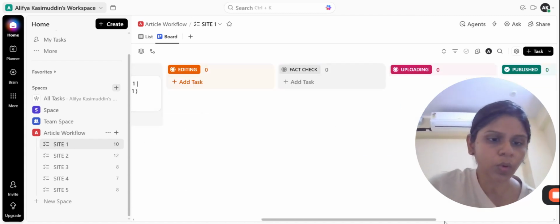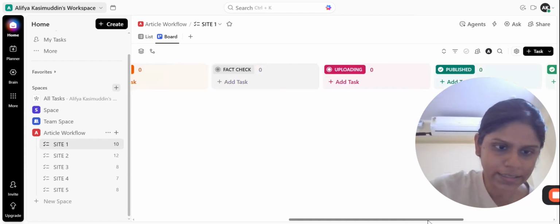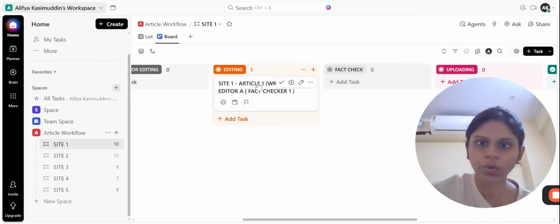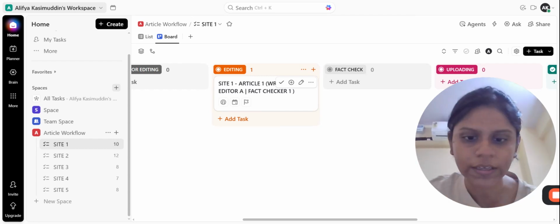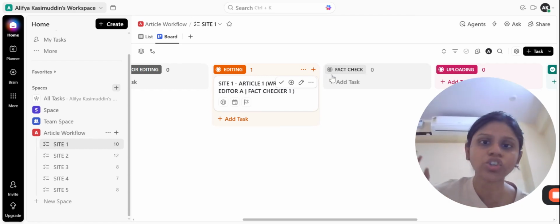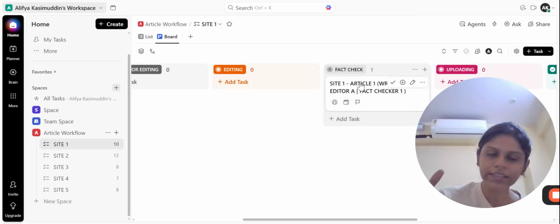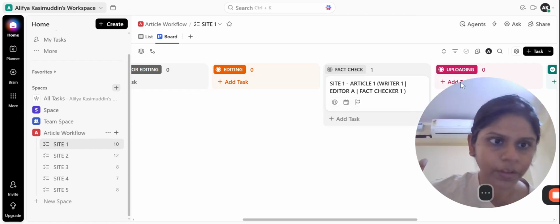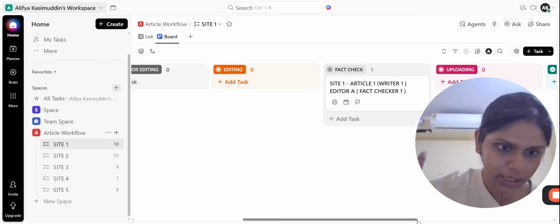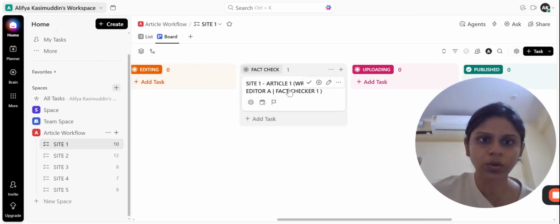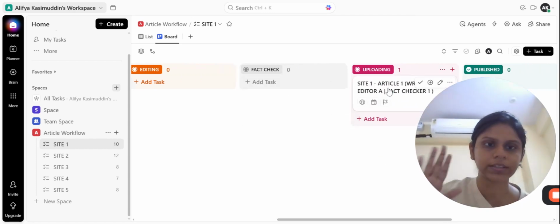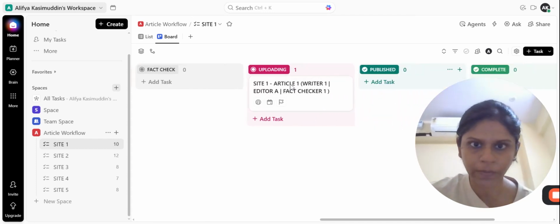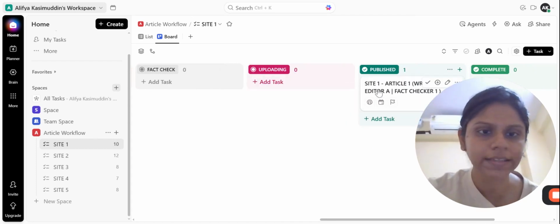Now, once we move it to the editing stage, which I'm going to just do here, we know the editor is going through this editing process. Once he's done, we move it to fact checking. Once the fact checking is done, so it's the final deal is done, we put it under uploading. Once it is uploaded, we will move it finally into published. And once it gets published, the task is complete.